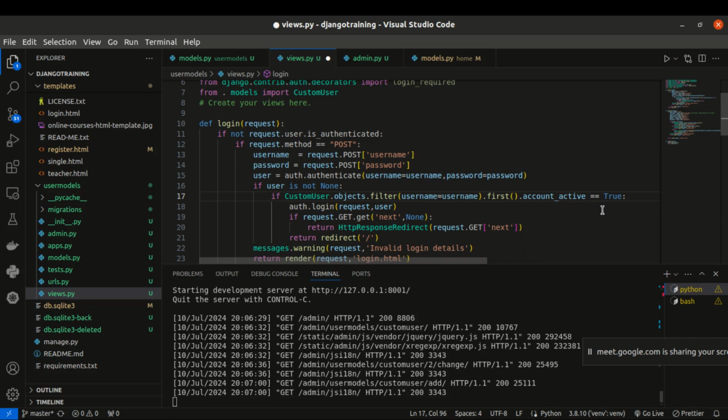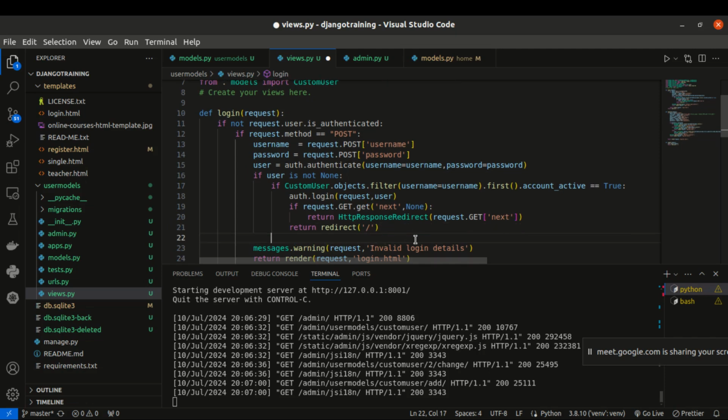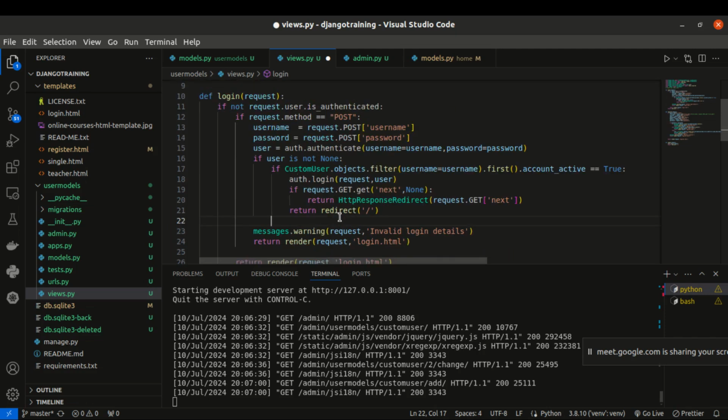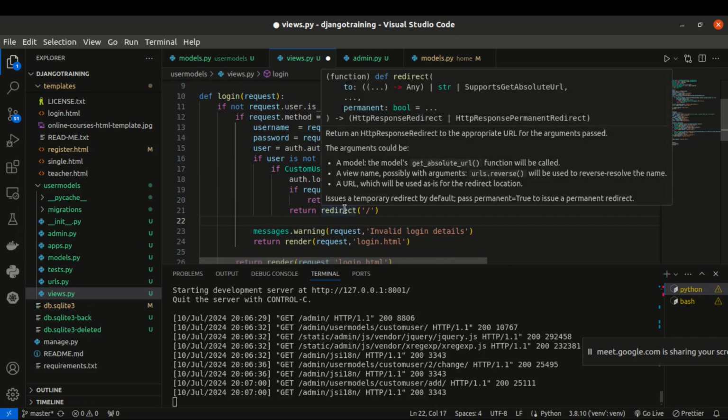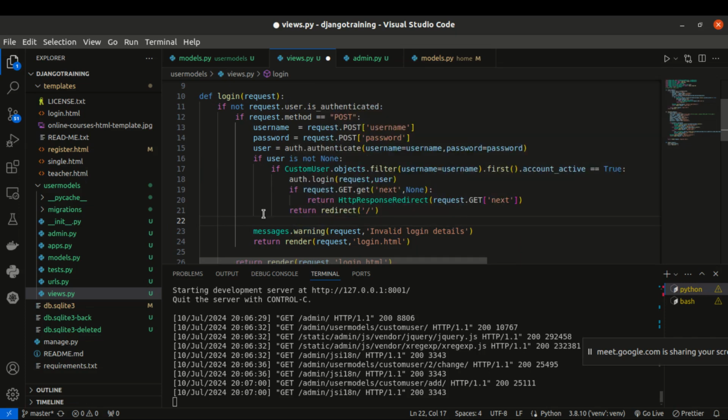If it's true, authenticate them, check if there is next. If there is, redirect them to the next page. Alternatively, take them to the home page. If they have not activated the account, then we need to redirect them to a login page, or a page where they need to activate their account.